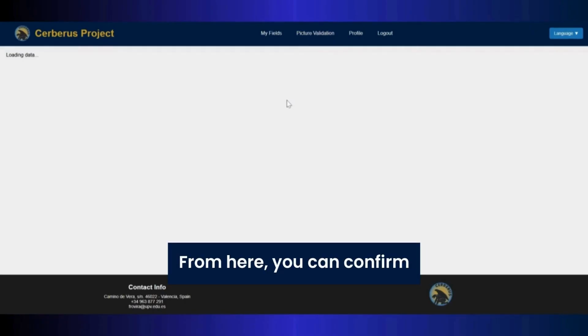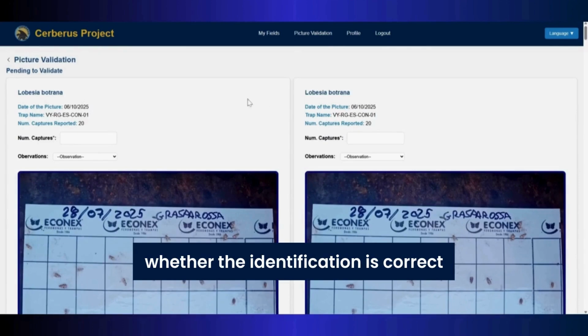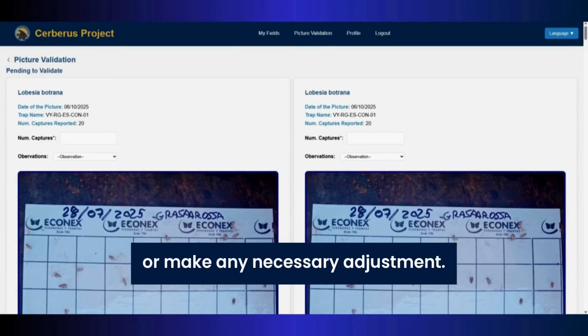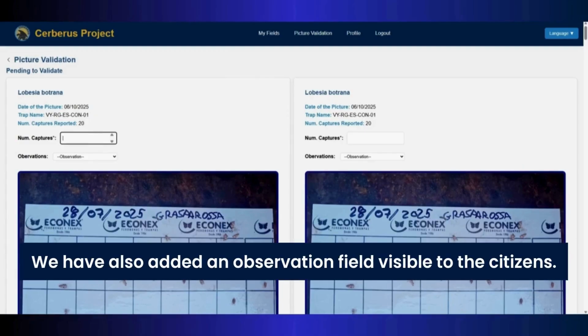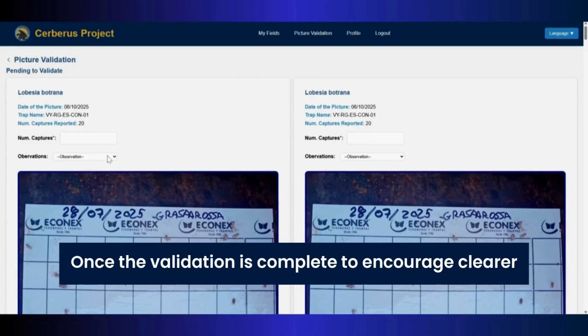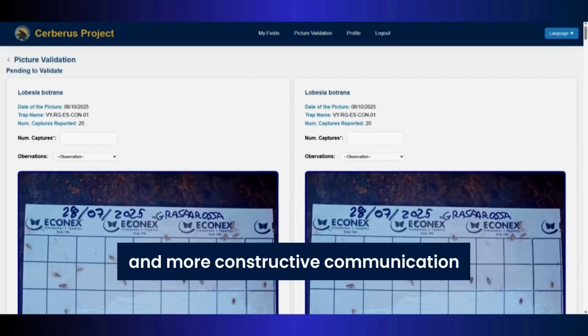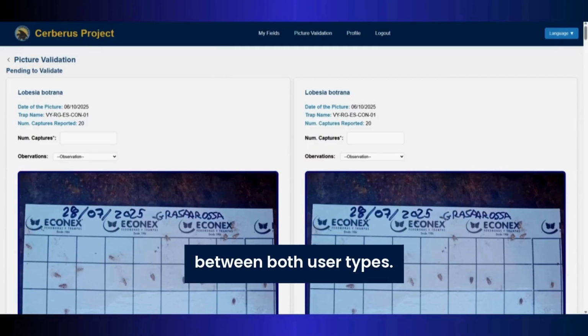From here, you can confirm whether the identification is correct or make any necessary adjustment. We have also added an observation field visible to the citizens once the validation is complete to encourage clearer and more constructive communication between both user types.